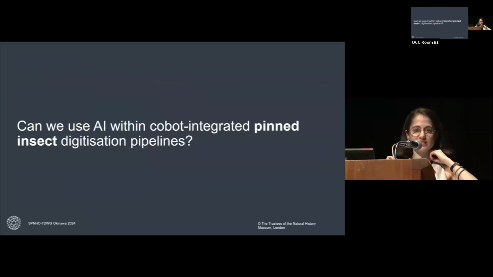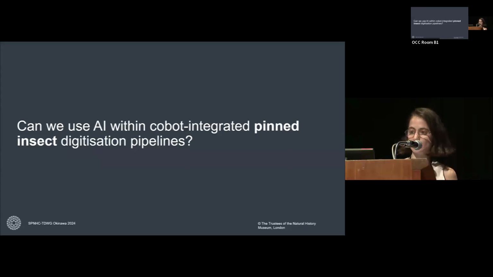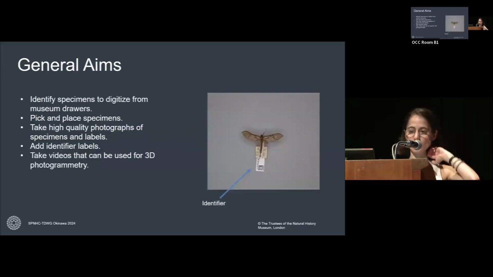So then we started to focus a little bit more, and we asked, can we use AI within cobot integrated pinned insect digitization pipelines, which is a much longer sentence than I intended, so I do apologize for that. So this was a project that I was working on with a student of mine at UCL, and the general aims are, obviously, can we use cobots for pinned insect digitization?